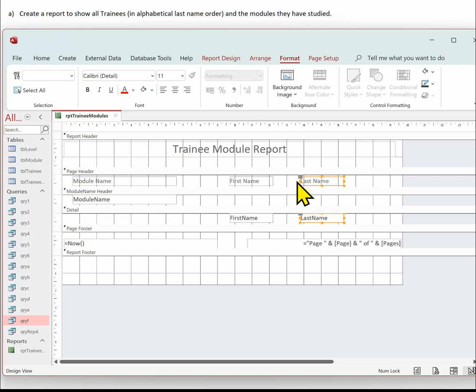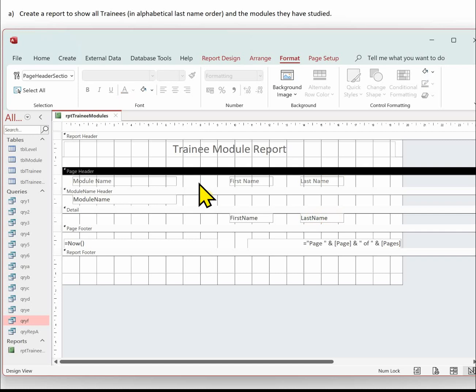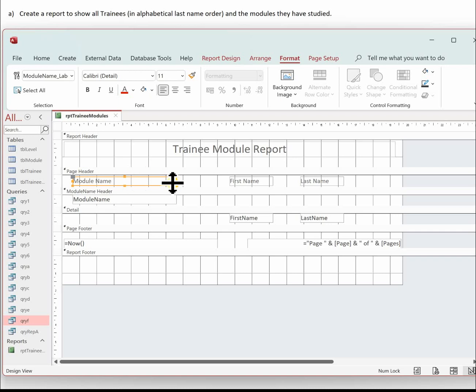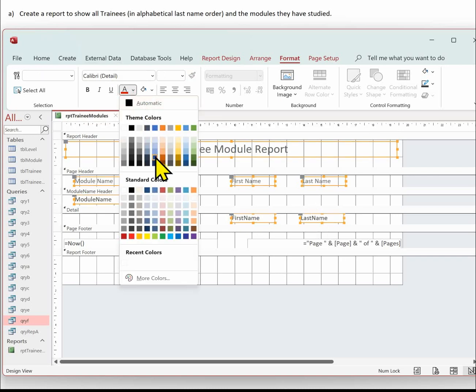Clicking them together so that they move together. And then the next thing I'm going to do is change the font colour. So I'm just going to select what I want changing. And in fact, I think we'll just select everything. Whoops. And go on to the font colour. And again, I'm just selecting from this palette here.